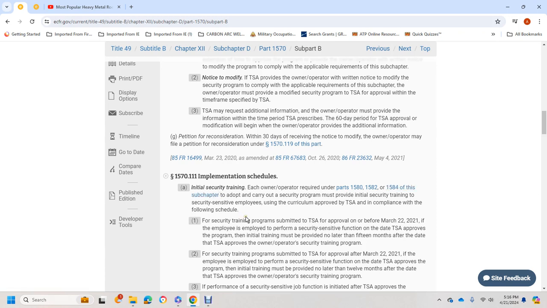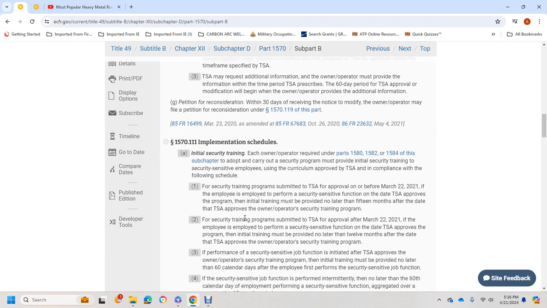1. For security programs submitted to the TSA for approval on or before March 22nd, 2021, if the employees employed with the program perform security-sensitive functions as of the date of the TSA approval of the program, initial training must be provided no later than 15 months after the date of the TSA approval of the owner and operator security training program. 2. For security training programs submitted for TSA approval after March 22nd, 2021, for the employee performing a security-sensitive function on the day of the TSA approval of the program, the initial training must be provided no later than 12 months after the day of the TSA approval of the owner and operator security training program.